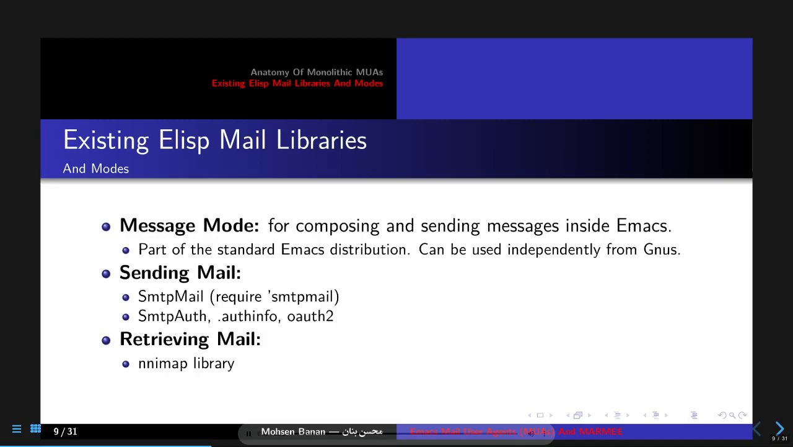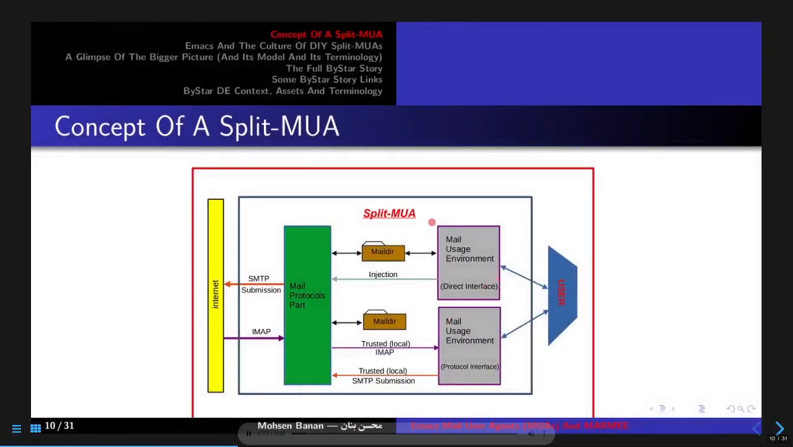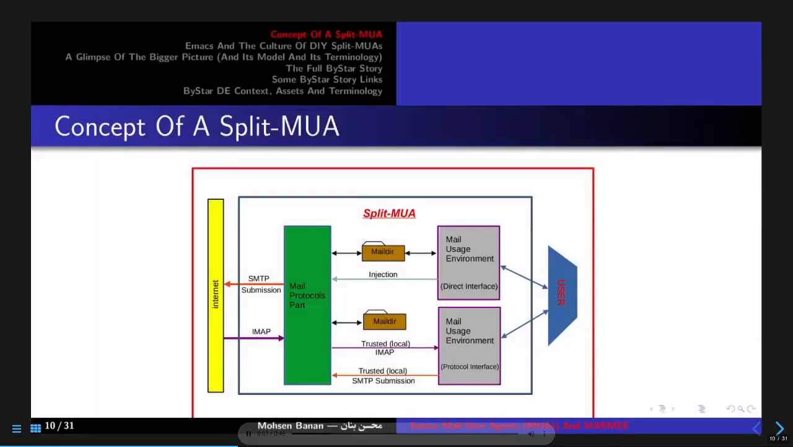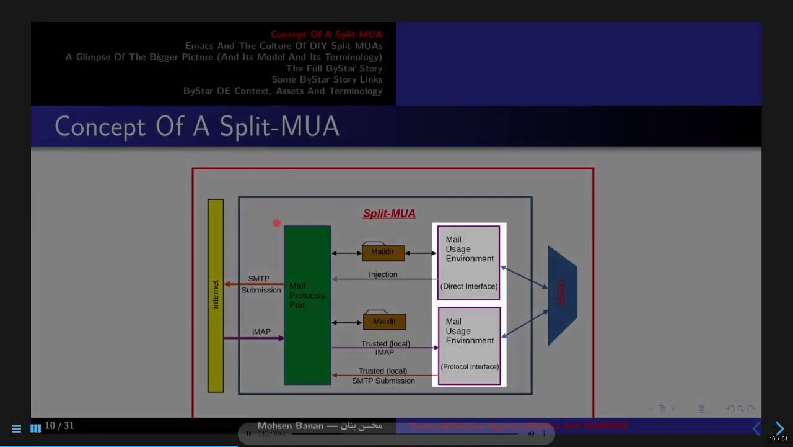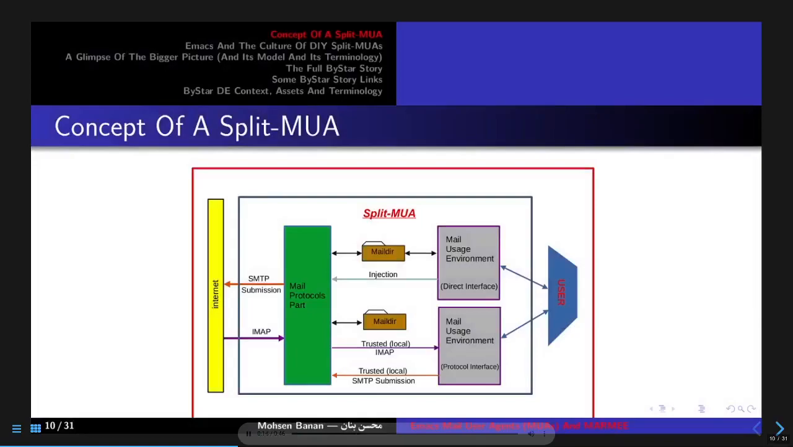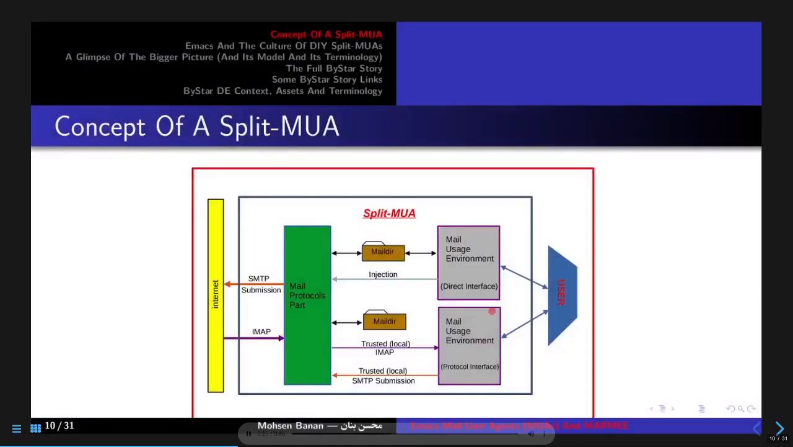But when it comes to the question of merits of implementation of mail protocols in eLisp inside of Emacs, there is also another approach, that of a split MUA. The concept of a split MUA is that of splitting the MUA into two different parts, one being the usage environment and the other being mail protocols processing.